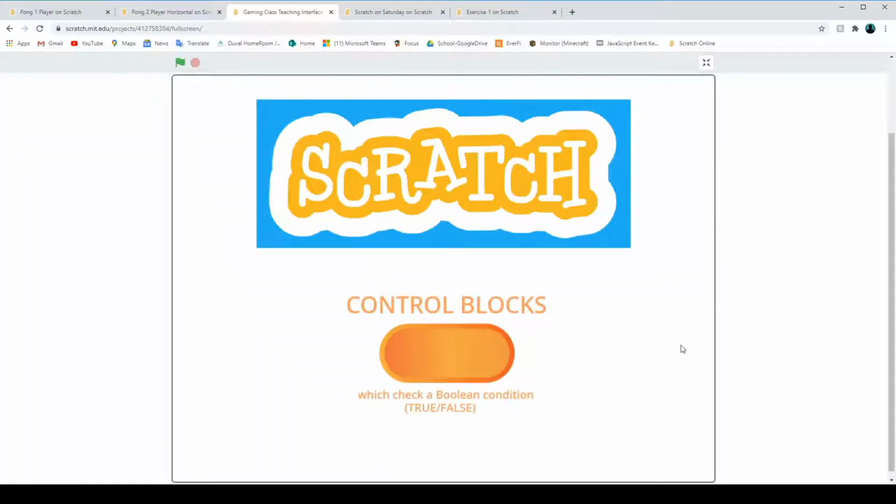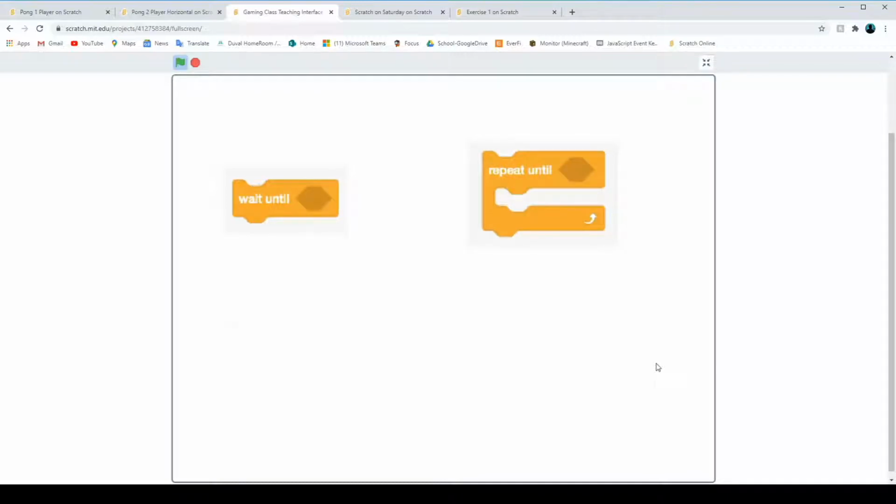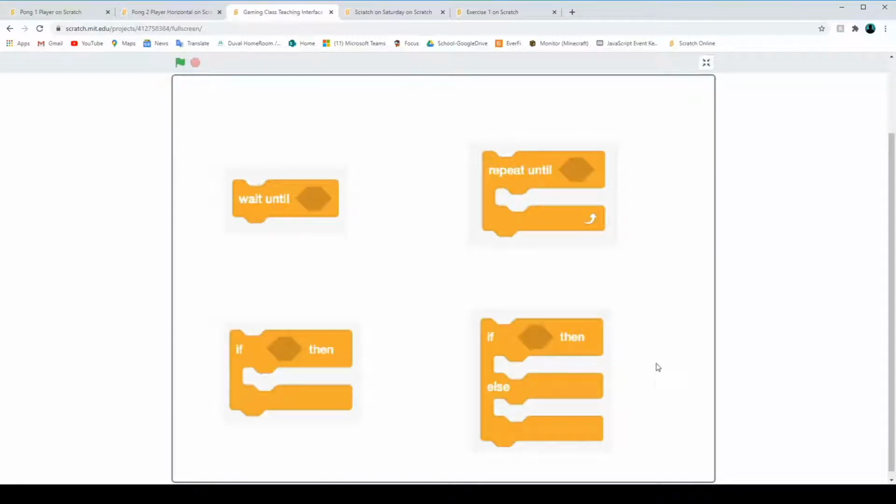We find the control blocks which check a Boolean condition for repeating the code in the same category, or they make another decision about what the code will do based on a condition, in the same orange control category. And I chose these four blocks to explain today because we are going to use them a lot in this coding session: wait until, repeat until, if then, and if then else. So let's see what these blocks do.